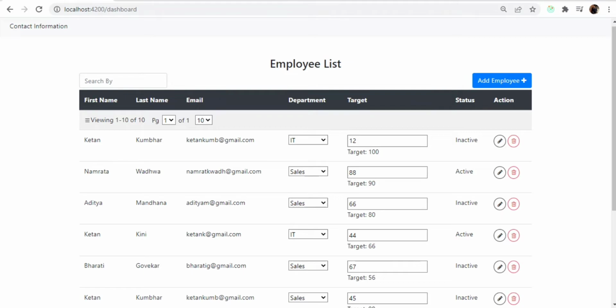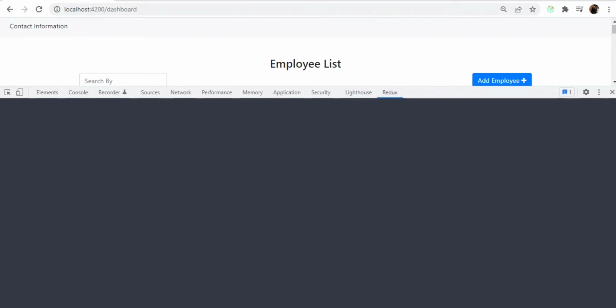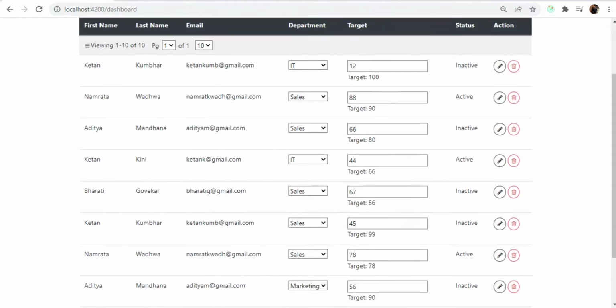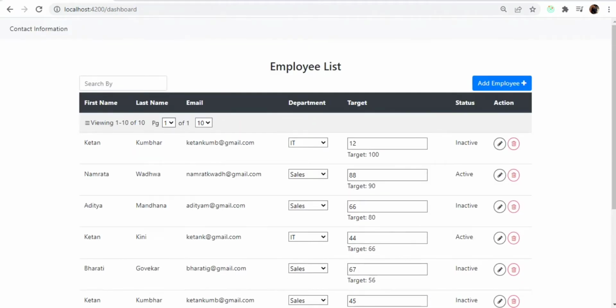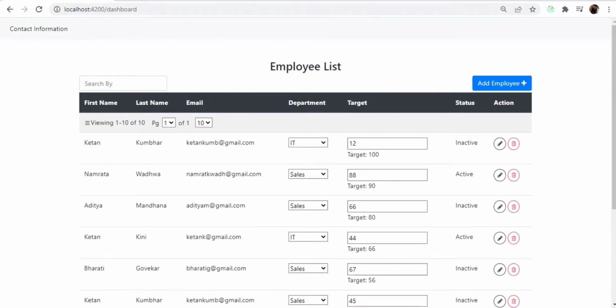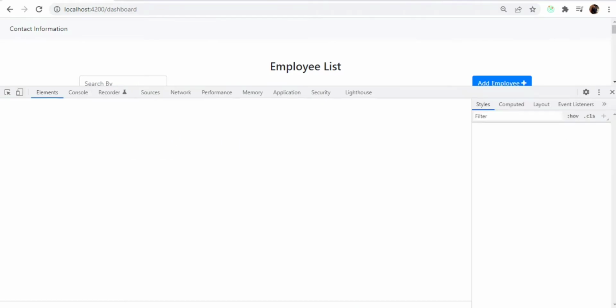And the action will be dispatched from the component. It will go ahead and change the Redux store. So currently, if you see in the Redux store, we have just shown an initial state of contacts which is blank. Okay, but going ahead, we are getting the contact list from an API service. So this whole list we'll be going ahead and dumping it in the NgRx store.